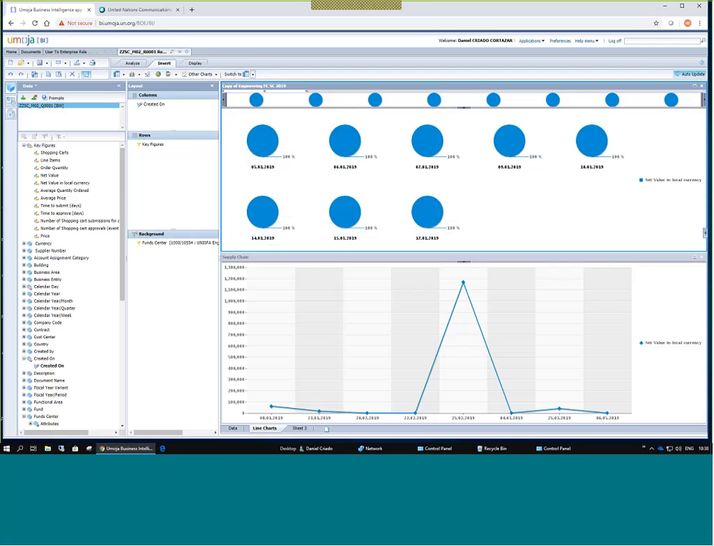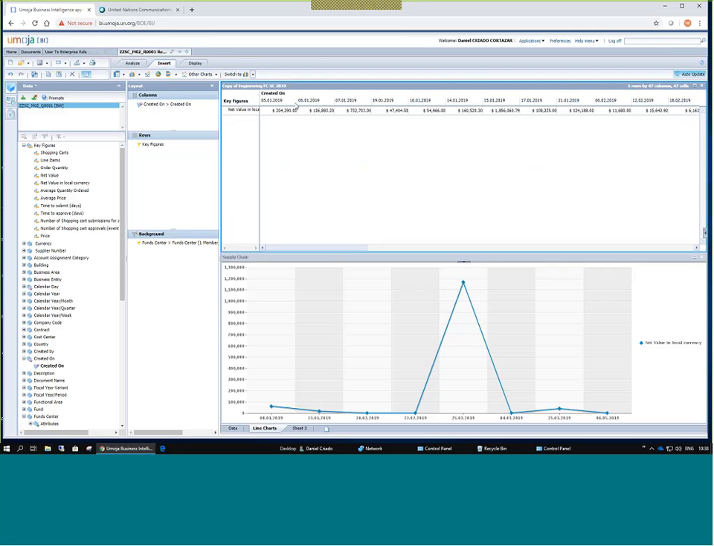Why do I have so many pie charts here? Because remember, I had in my columns created dates, and I had so many dates there. I have from 5th of January, 6, 7, 9, 10. So all these are columns. So if I put pie charts, I will have as many pie charts as columns in my reports.